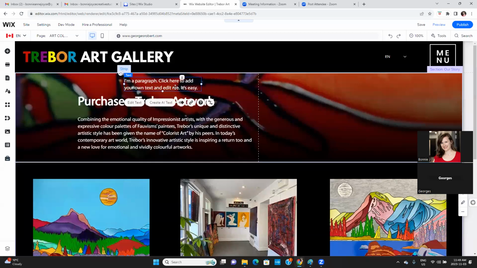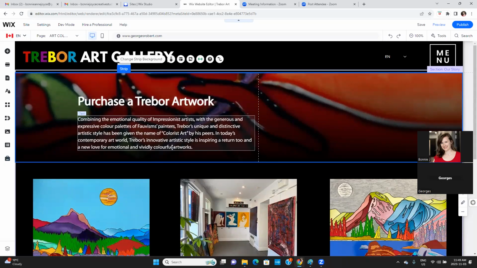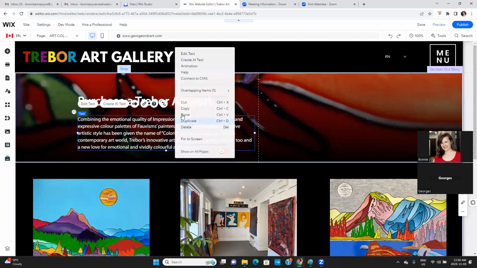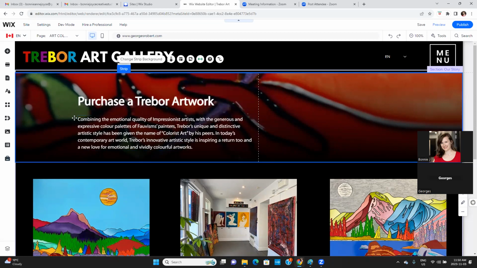The other thing you can do if you're adding more text, let's say you want to add text down here, you could just copy this text. If you right click it, you can copy and then paste the same text and it'll be formatted the same way, which is kind of nice.